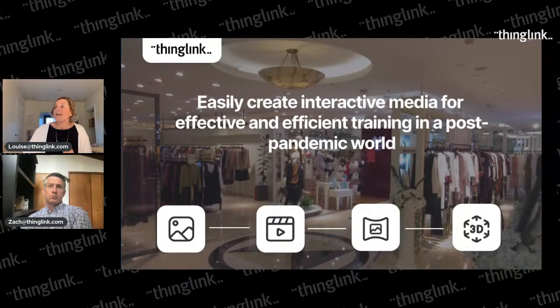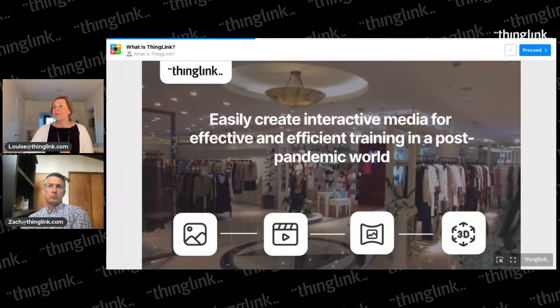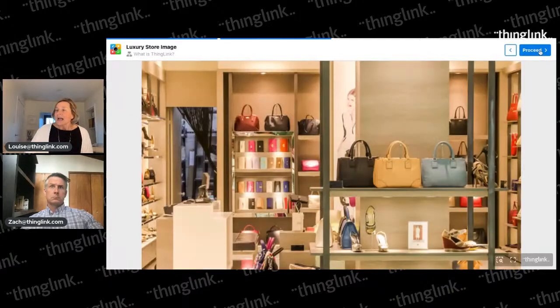So just to start with, here we have my screen. So Thinglink is a way that you can easily upload an image, a video, a 360 image or a 360 video, or even a 3D model, and then add in hotspots which pop up with other images, video, text, and other types of media. And what does this look like? So here I've got an image which you could use as your base media.